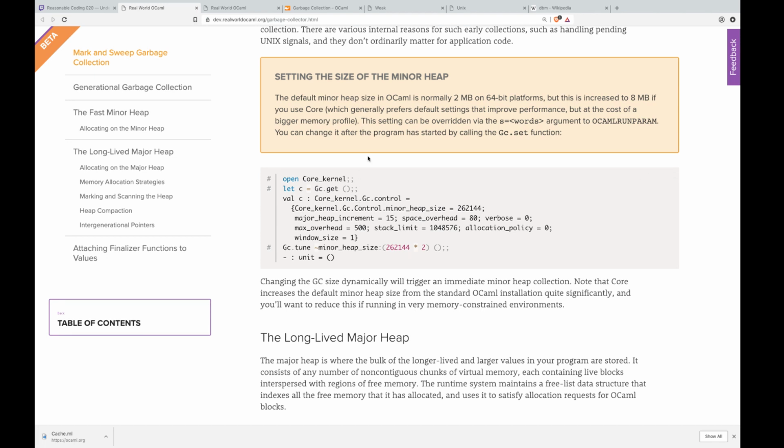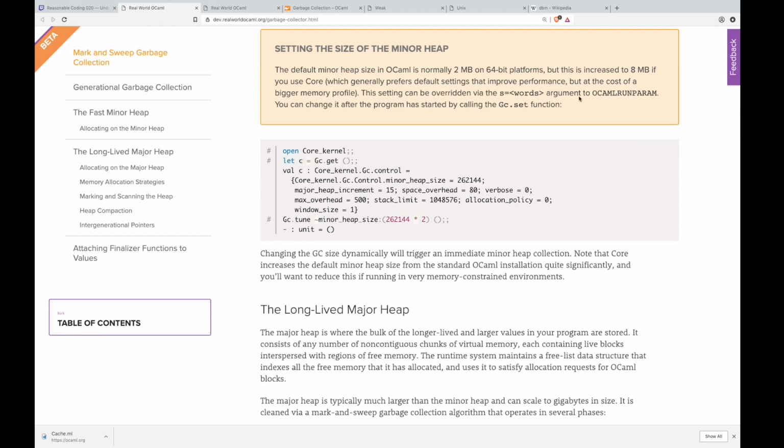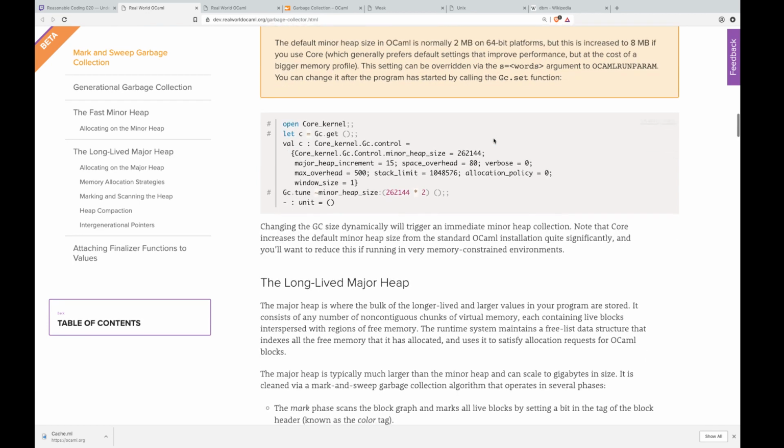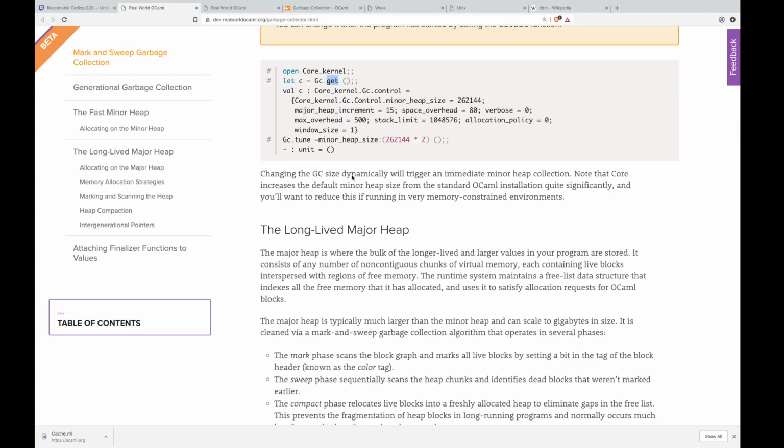I'll continue reading. The default minor heap size in OCaml is normally 2 megabytes on 64-bit platforms, but this is increased to 8 megabytes if you use Core, because of a bigger memory profile. Okay. This setting can be overridden via the s words argument to OCAMLRUNPARAM. Or we can also change it with get and set like we saw before. You can change this dynamically and it will trigger a minor heap collection.